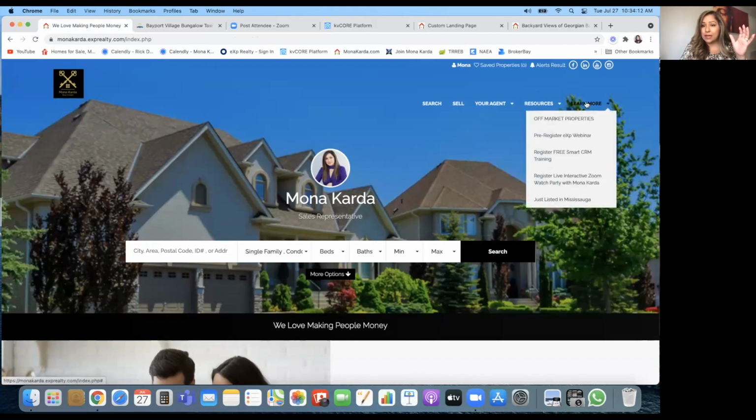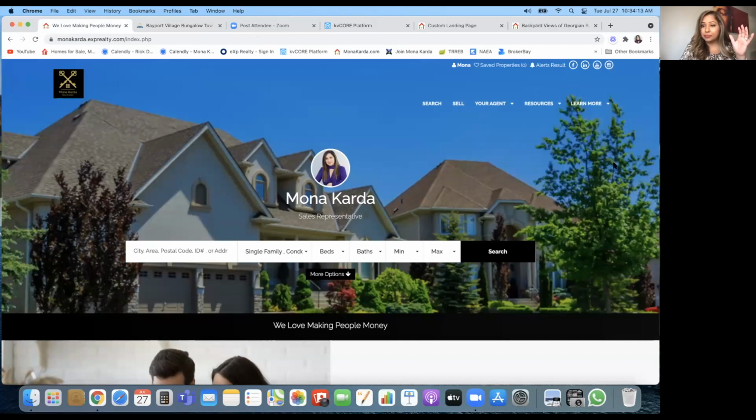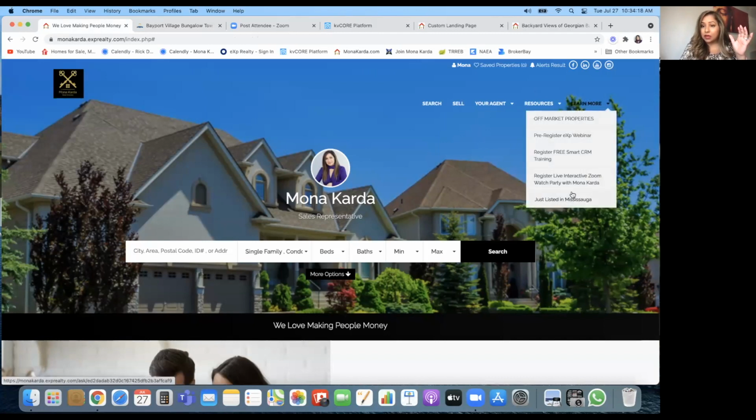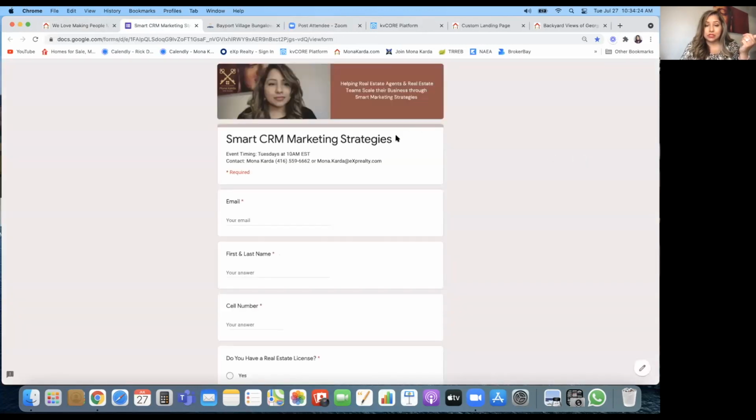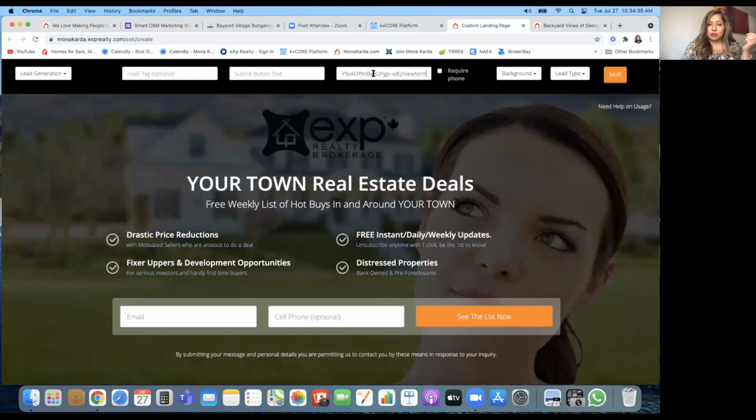So let's say, for example, it was a link of mine here. Pick anything, let's say my smart CRM. I could copy this and put it in here, so that after they put in their information, they go directly to that link.